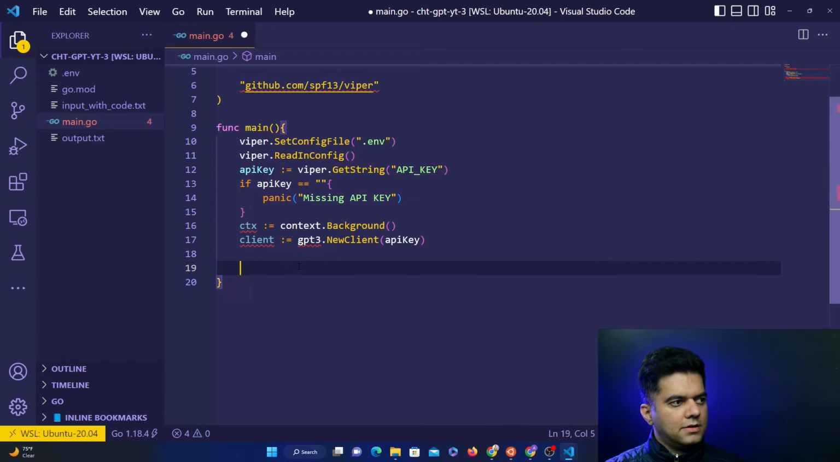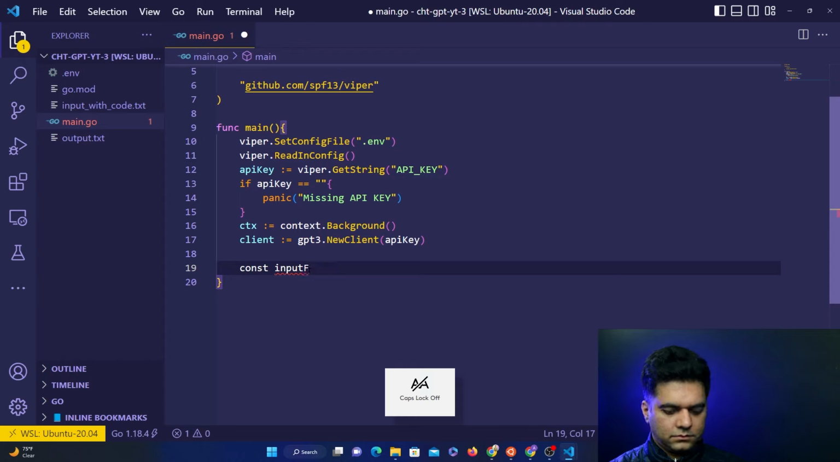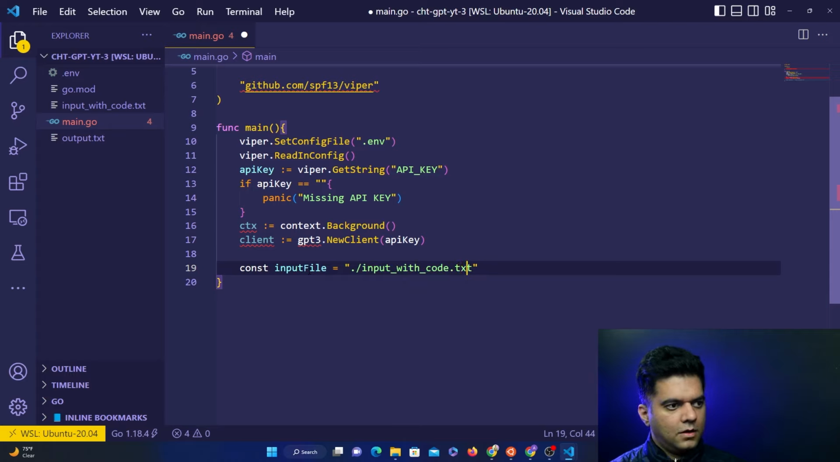All we have to do now is read the input with code txt file, right? So we have to read that file. We want to send it to the client. We want to pass that file to the client along with the context. Okay, so how do you do that? So first we create a constant called input file, input_with_code.txt. That's the name of the file.